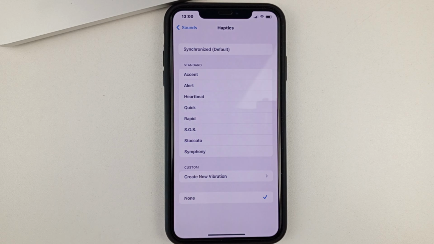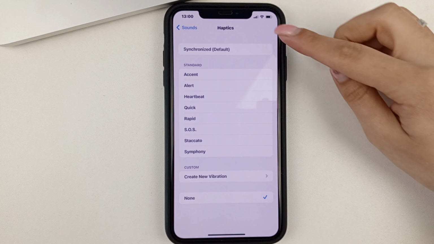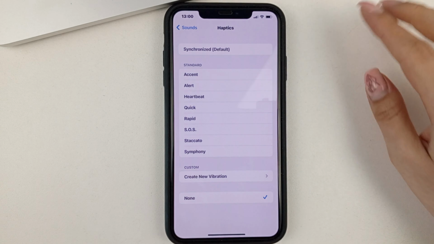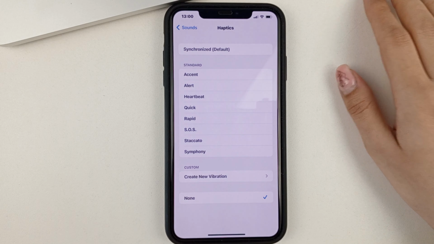if you have, like I have right now, a check mark next to None, that means you have vibration turned off. And in order to turn it on for incoming calls, you just need to select one of the above-mentioned vibrations.